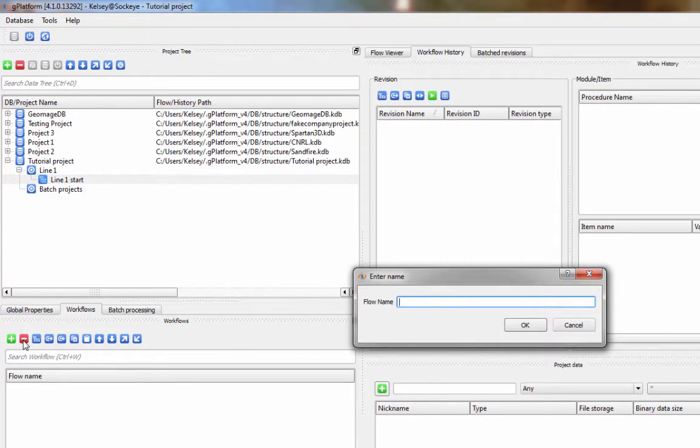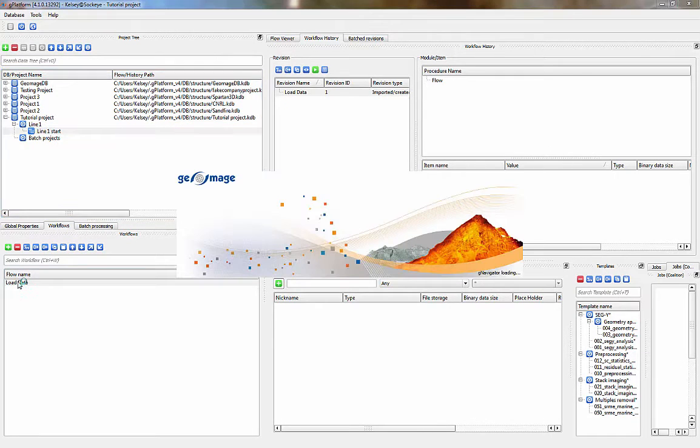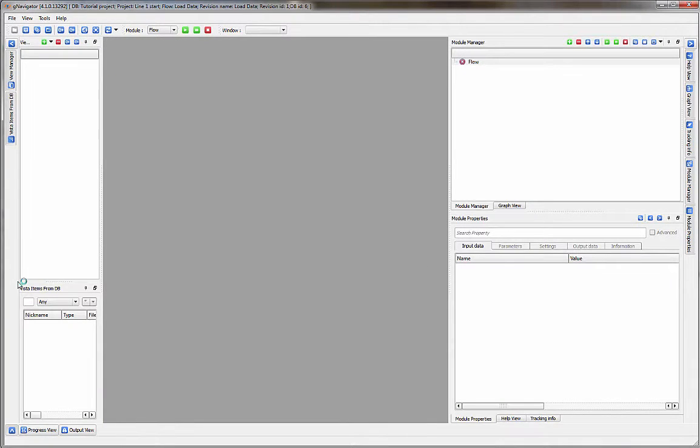First, we'll add a flow to load in our seismic data. Press the green plus button in the Flow Manager to add a new flow and give it a name. Once we double-click the flow, it'll open up in Geomage. Geomage is where you'll be doing the bulk of your work. The Module Manager window is where you will add new modules, and the Module Properties window is where you will define the properties of those modules.